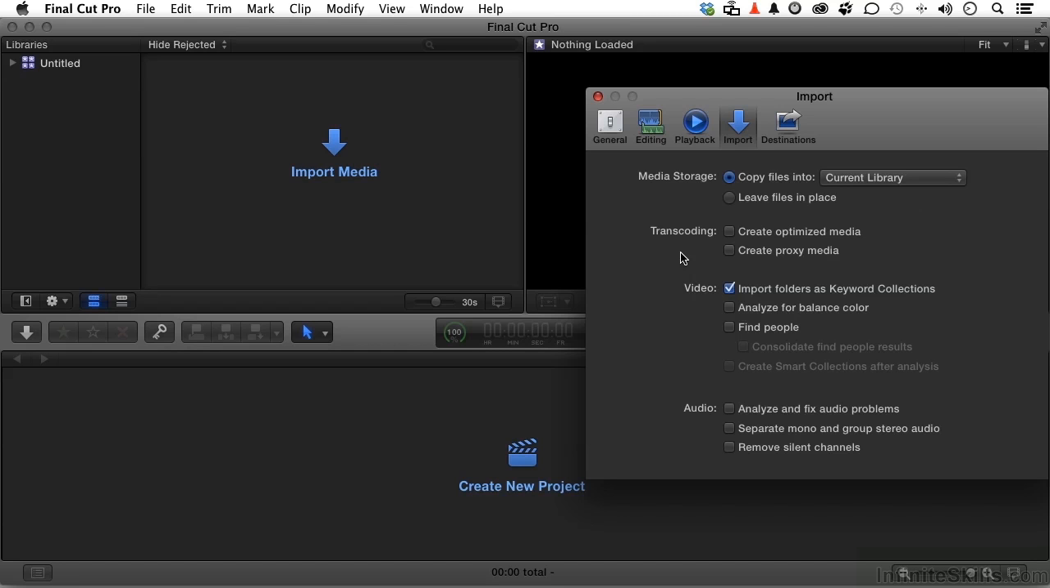On video, import folders as keyword collections, and now look at everything else you got here when you import. Analyze for balanced color. It will actually look for people and tell you how many people are in a shot. Create smart collections of all these different clips, your audio analyze and fix, separate, remove. You say, well, of course I'd want to do these things. It makes perfect sense. You don't want to do it all the time. I would say half the time I'm bringing media in, I know it's good enough. I don't have to do this. And the other half, sure, I don't mind doing it. I can always do it later, but I don't mind doing it. I can make the decision on these when I'm actually importing, and that's why I do leave them off. But again, that is default too.